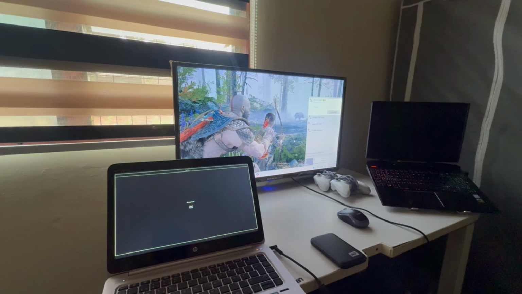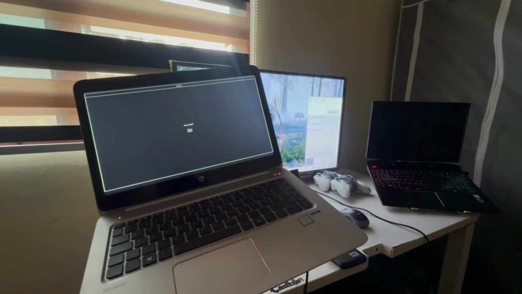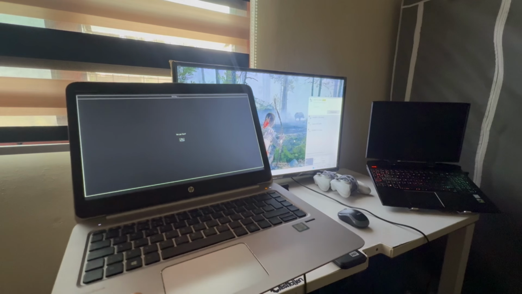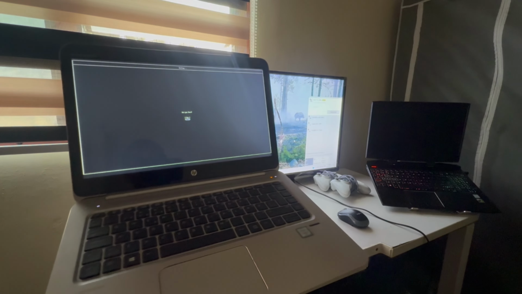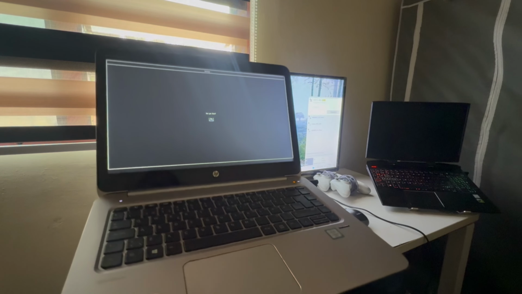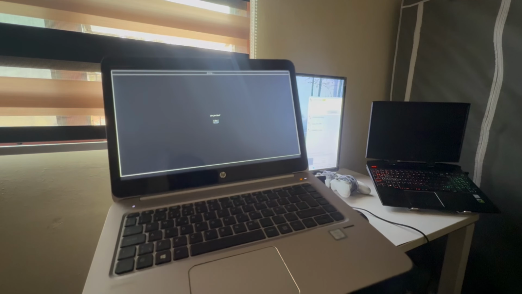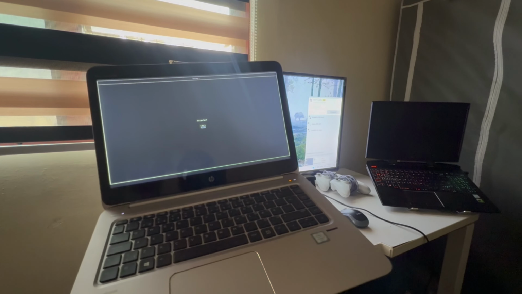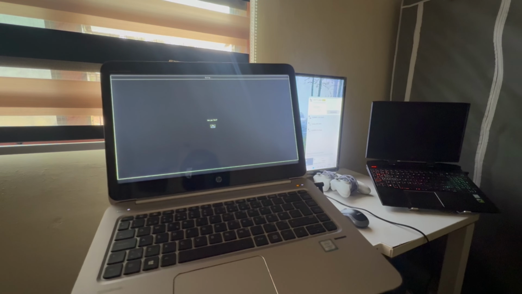Today I'll be installing Windows 11 for my friend Eric. He sent his laptop over for a software upgrade. He used to have Windows 10, but finally he made his decision to switch to Windows 11. And the laptop I have with me here is an HP EliteBook. So I'll be showing you how to go about the Windows 11 installation.